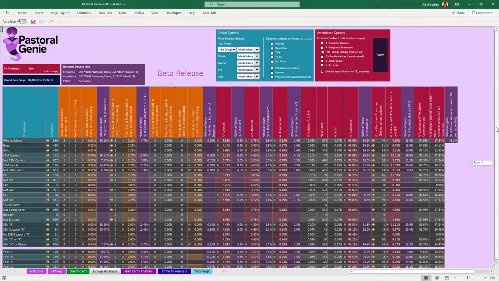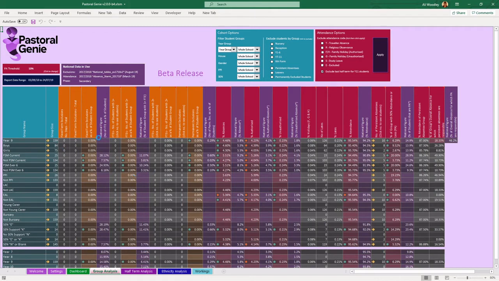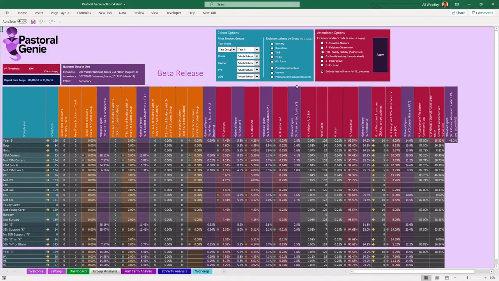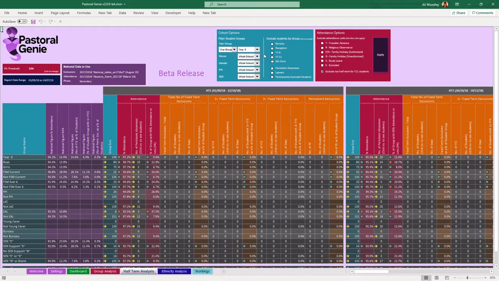By using any of the filters, which are shown in depth in a different video, you can restrict those groups to be populated by the relevant year group or whichever filter you're using. And as you can see, when you're filtering on a year group, it breaks it down into the registration groups or classes of that year. When using the filters, they will apply to all analyses and the dashboard.